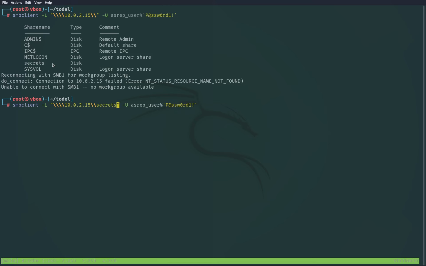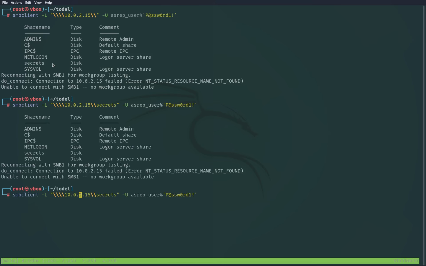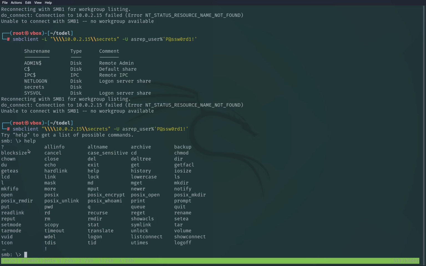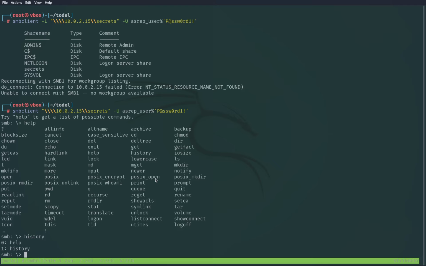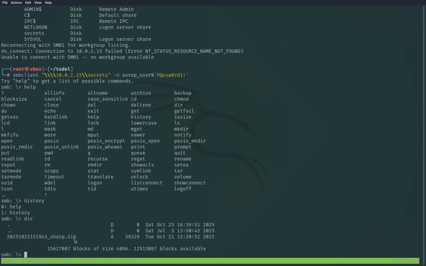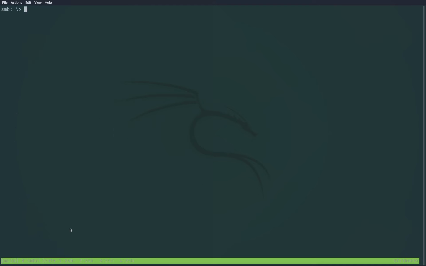Then you can type the name of the share that you are interested in enumerating. So here secrets, but without listing. So now we are in. You can type help to see what you can do. You can type history. There's nothing in here. Directory, for instance, we see a zip file, which is interesting. If you saw the Bloodhound episode, we had the sharp.zip on the secrets. That's our share. Now I'm going to exit.